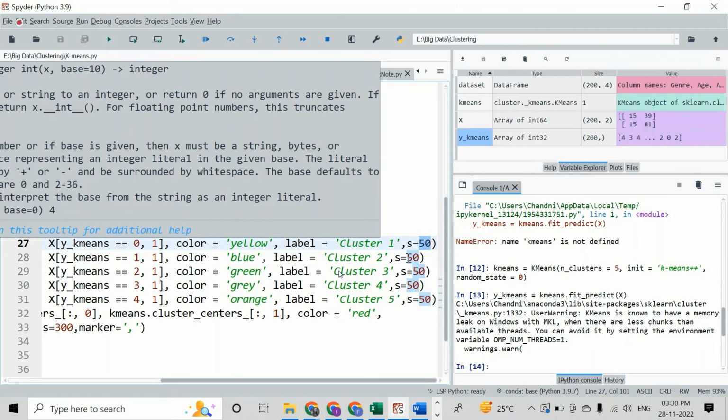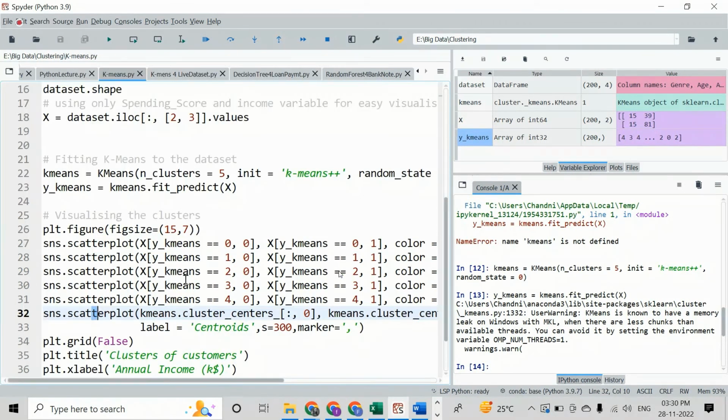Another thing, we will plot the centroids as well. Data points we have plotted. Now we will plot the centroids as well, which we have plotted in line number 32. How? sns.scatterplot with kmeans.cluster_centers_. This is to plot your centroid. What the centroid does is it takes the average or mean of all the data points, and it will be placed here.